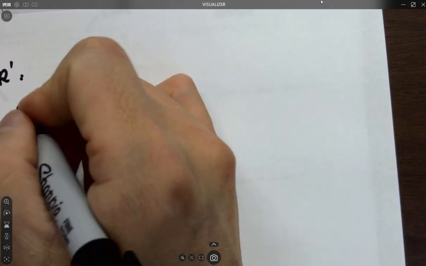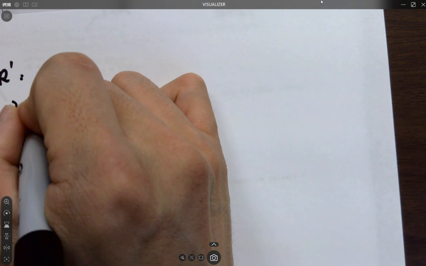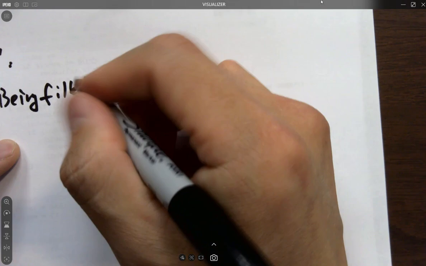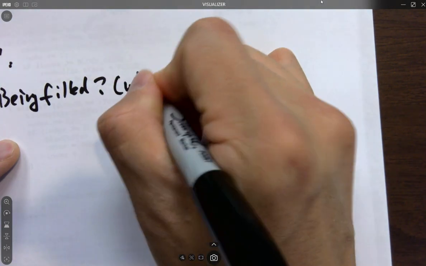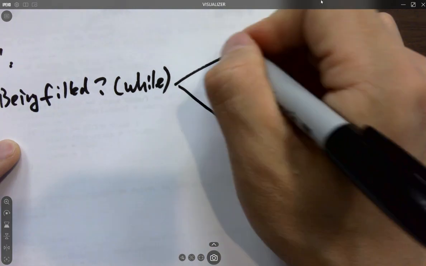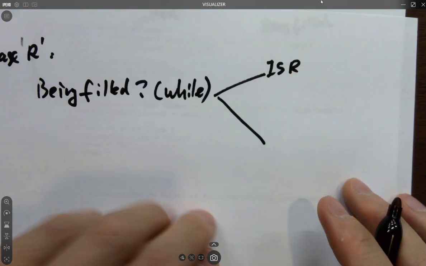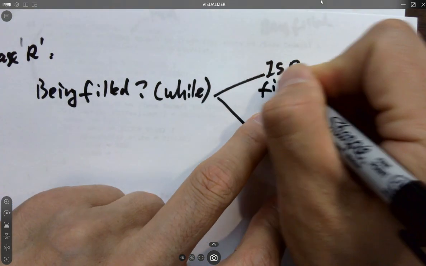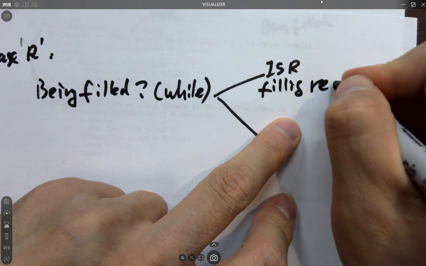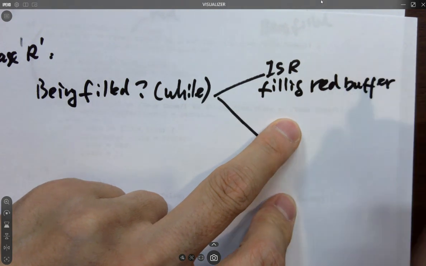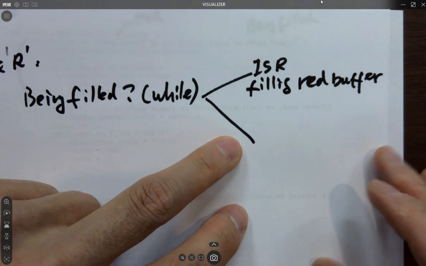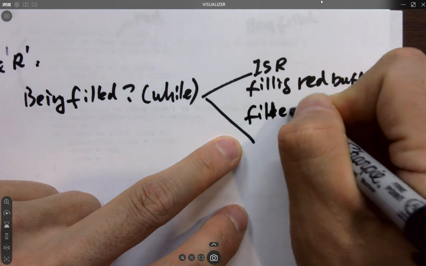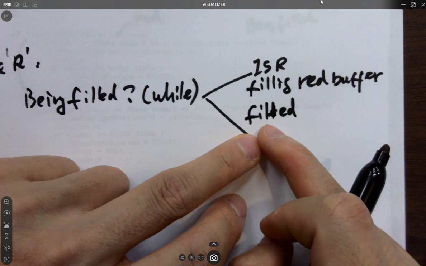the case is trying to look at if this guy is being filled. During that while loop, it enters the ISR. In the ISR, it does a filling, right? So it's filling the red buffer. Keeps filling, just filling. Once it's filled, do what? Definitely change the state to filled, right? Because it's filled.